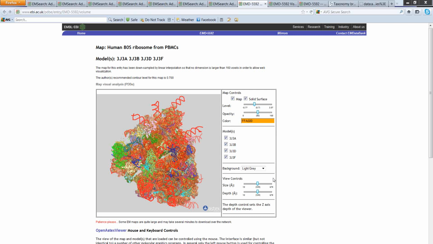And as a consequence, since it's running within the context of the browser, we have had to make some compromises in terms of how we represent the map and the model, because otherwise it would not be possible to show the map and model. The compromise on the model front is that we show only the backbone-only structures, and on the map side, we have to downsample the map so that there are a maximum of 160 voxels in any dimension.